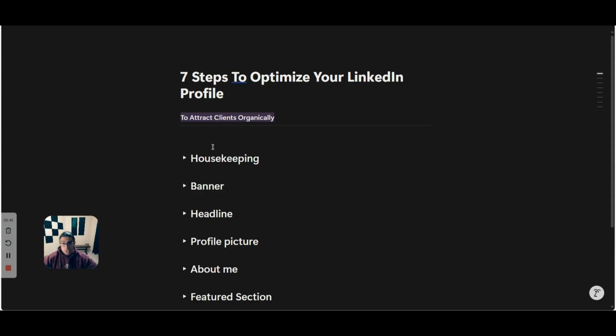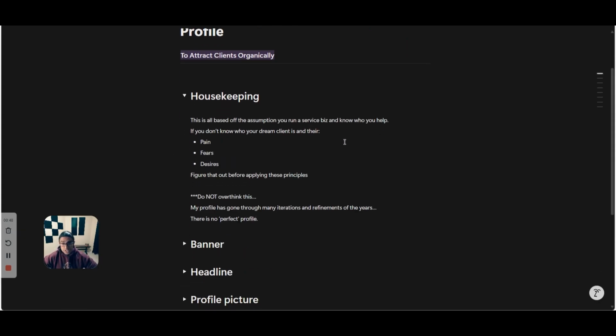So first, let's talk a little bit of housekeeping. This is all based off the assumption that you run a service business and you know who you help. So for example, I have a friend of mine who helps lawyers with capital raising and all these things. He doesn't need an optimized profile. They're not really in that world. They're not worried about the banners and looking like a creator and all of these things. But for people who run a service business, if you're a coach, a writer, a consultant, you definitely want to have this appealing type of profile online because it's less professional and it's more in the creative space and more into just the service space.